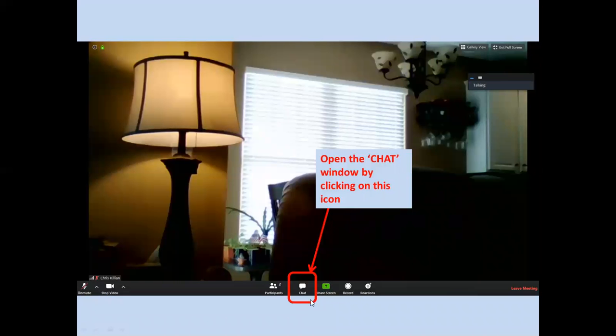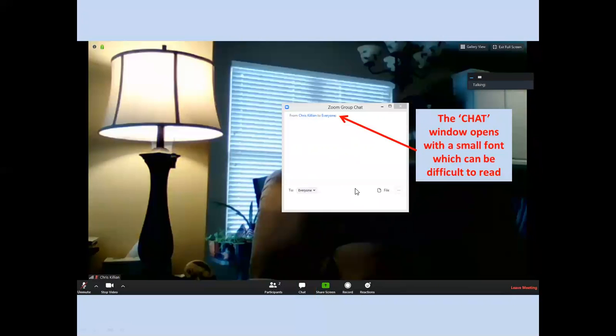So here we have the chat icon down here. To open that, just click on that icon. Chat window will open up, and it does default with a smaller font, which can be difficult to read.